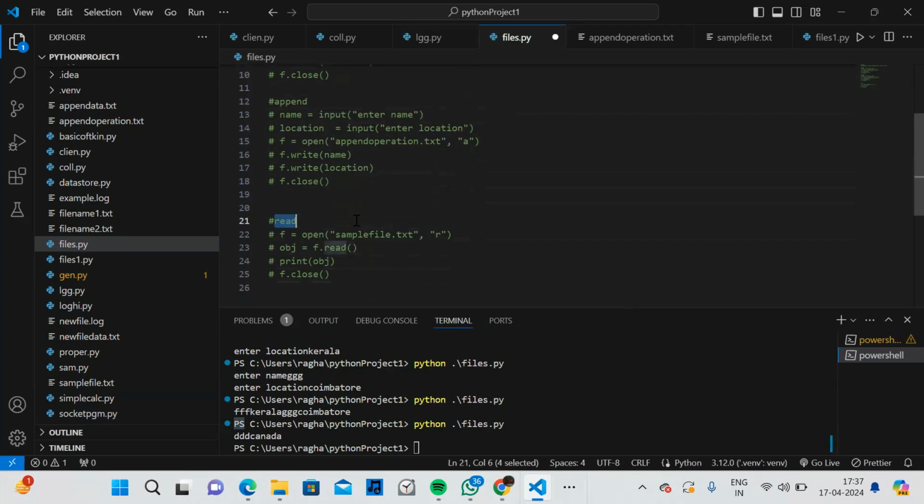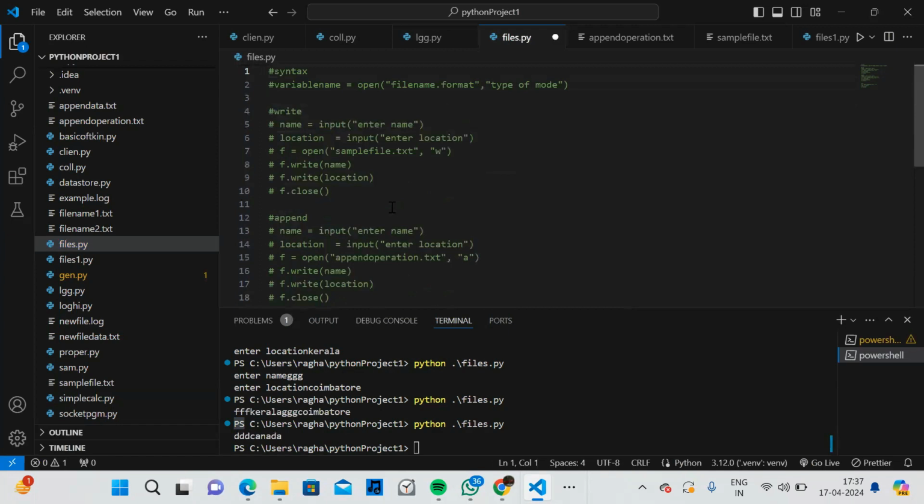The other thing is read. Read is nothing but whatever text file we have to read, we have to give inside the open function along with the mode R. Then we can print that object. It will display the content inside the file. I think you guys will get a better idea of files.